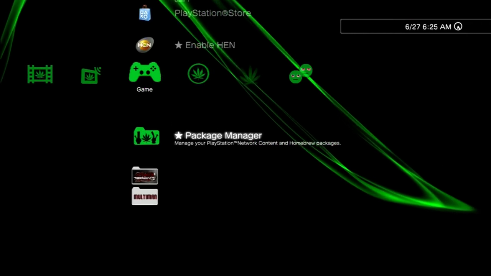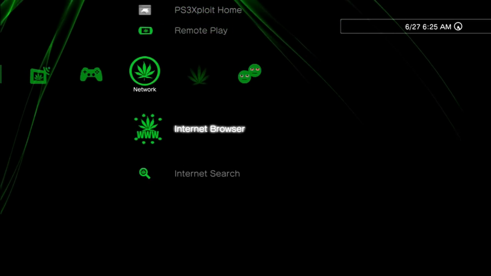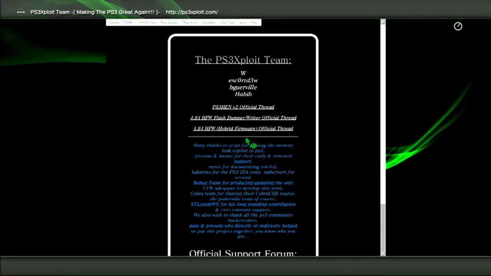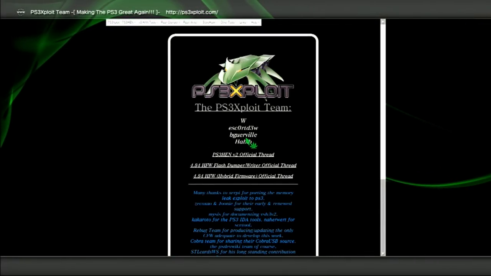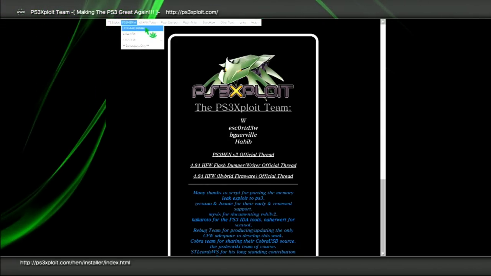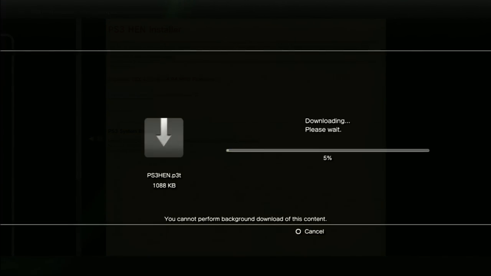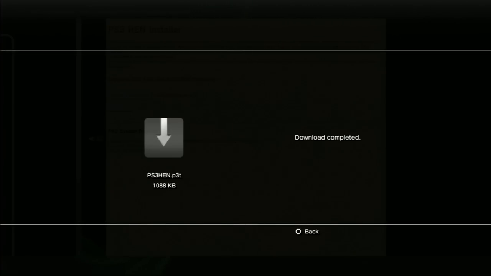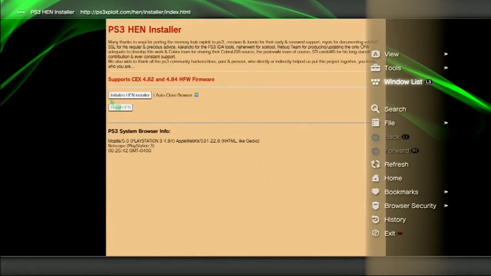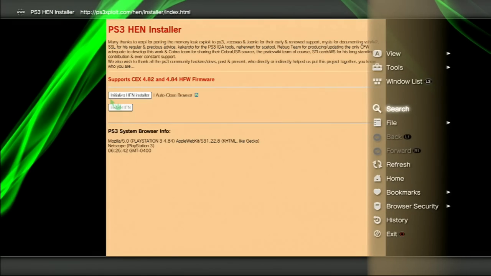Okay, so go to the internet browser, type ps3exploit.com. As you can see, we get a notification for the new update. Okay, so now go to PS3 HEN and tap X on auto install. Once that is finished, tap circle and then go ahead and close the first window and delete your cookies, your history, your cache, and your authentication information.